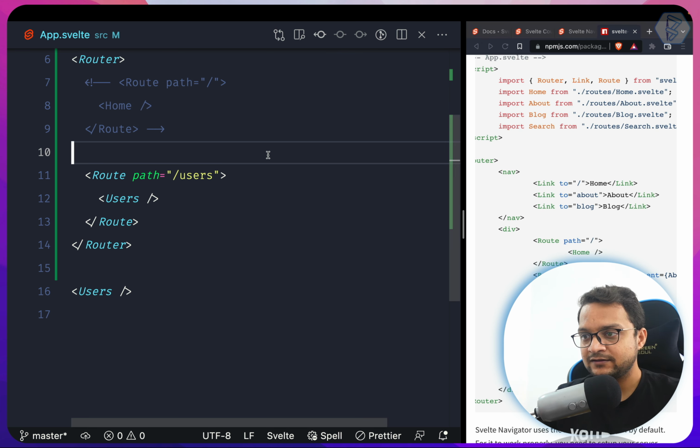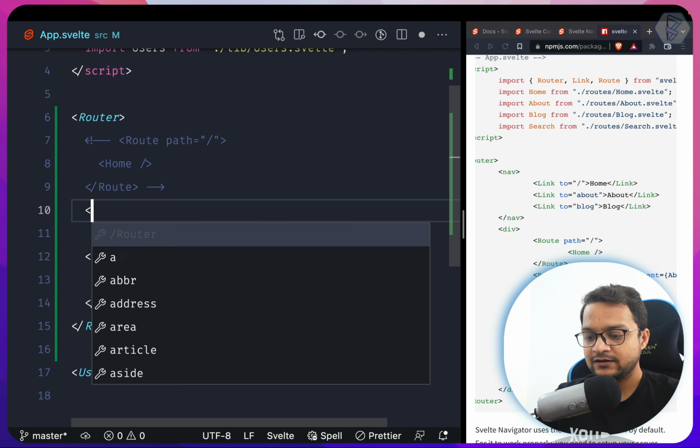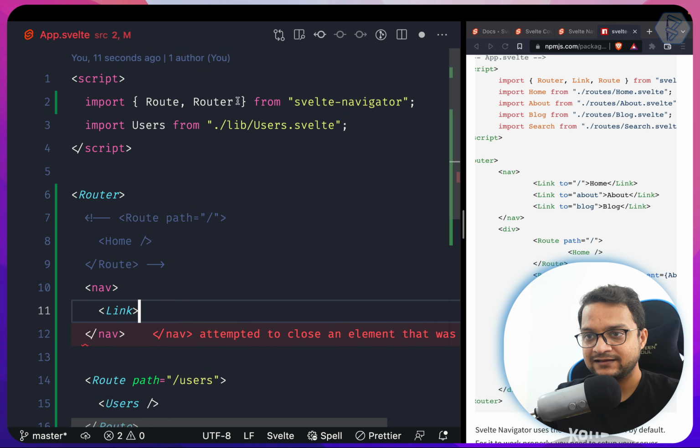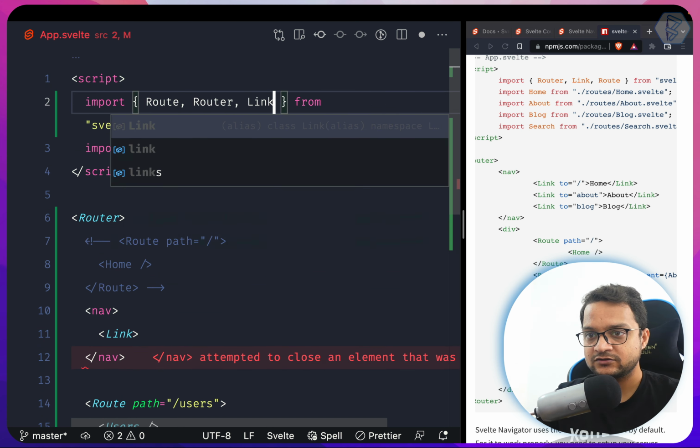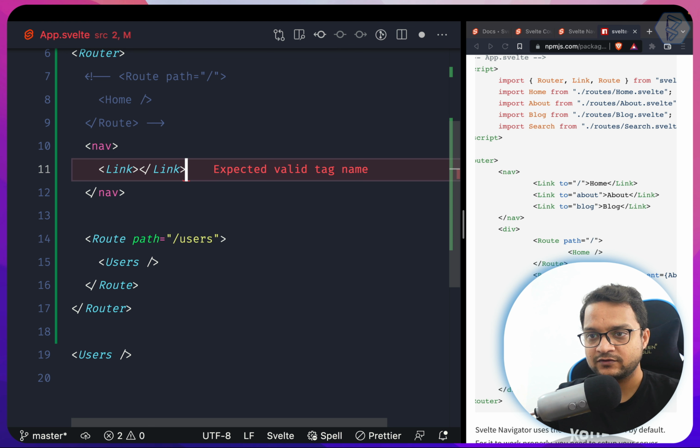So above this, we need the links too. Let's create a nav bar, and here I create a link. Now we need to import this link also from the navigator. So link, and close this. Oops, it should be closed with the link.